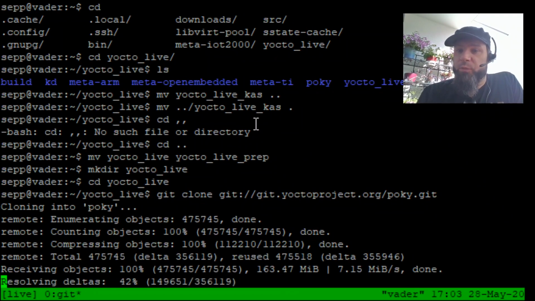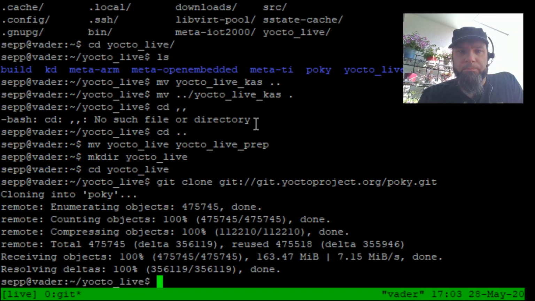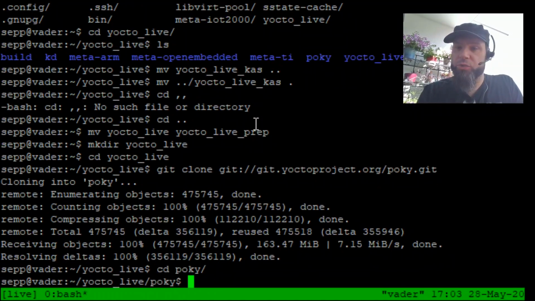So after we've cloned Poky, we're going to check out the branch we want to use today. The latest release, also the long-term supported release, is Dunfell. So here we go. We want Dunfell.